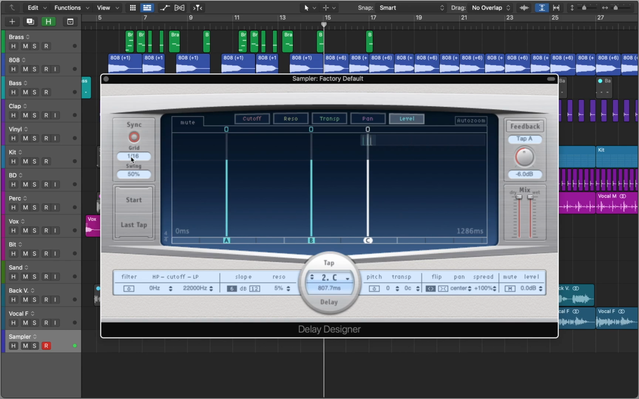Each tap has its own toggle button. Those buttons provide a quick way to turn parameters on and off. On this page, we can mute taps. You can do it in the main window, or go to the bar down below.